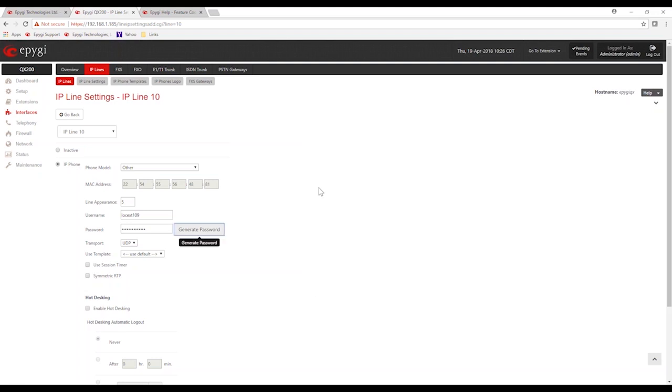So now I need to go off to the device, configure the username and the password that I just set, point it to the IP address of the system, using port 5060, and at that point it should register. Okay. So you've got three methods of configuring your devices.